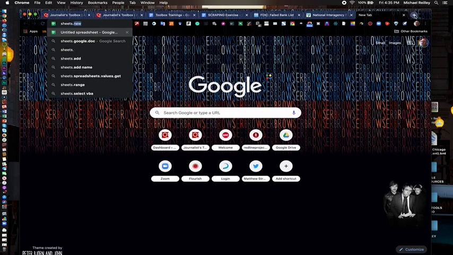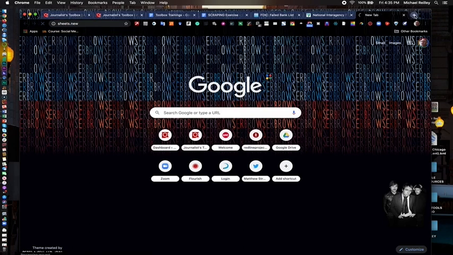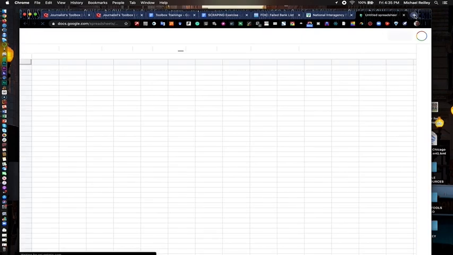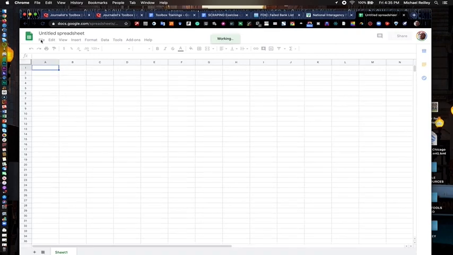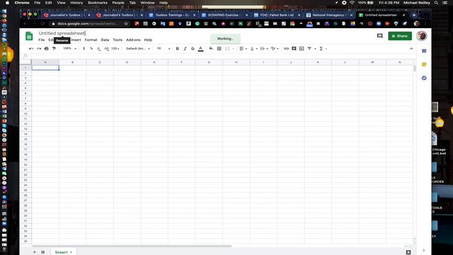and go to your browser window and type in sheets.new. This is a great little hack, great little shortcut to get a Google Sheet. You don't have to go into your Google Drive, just type in sheets.new, and then always remember to save it somewhere when you're done. Make sure you go to File, Save As, and save it or move it to your appropriate folder. It'll default to the top level of your Google Drive.